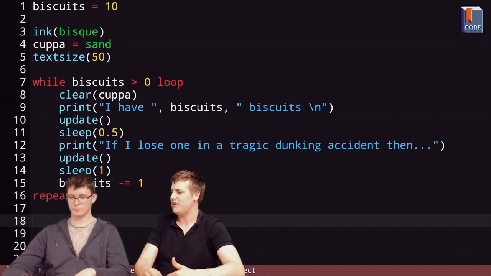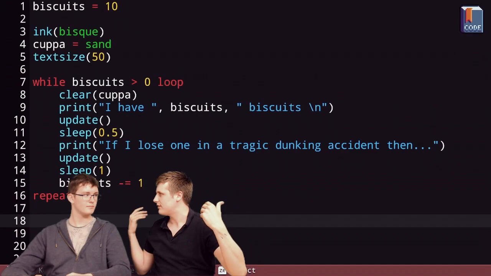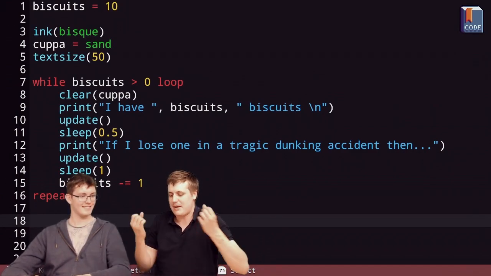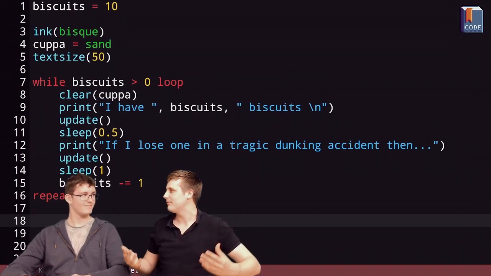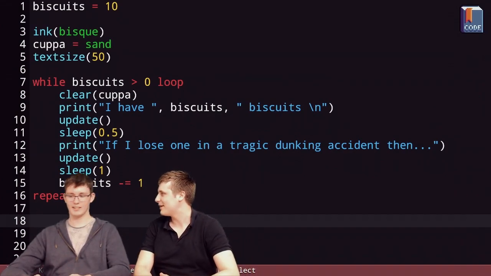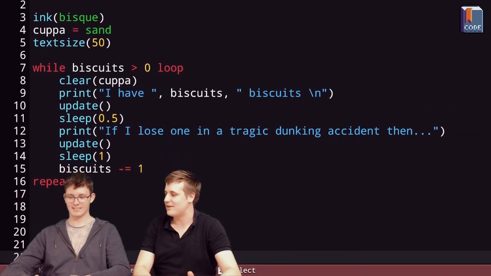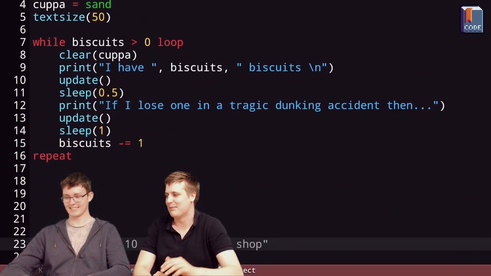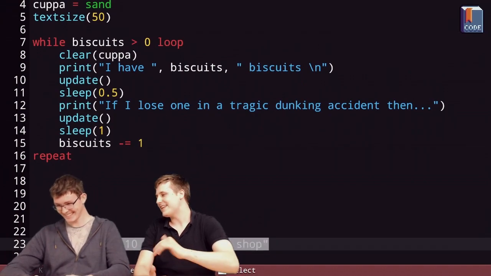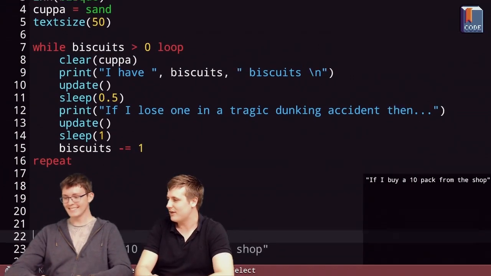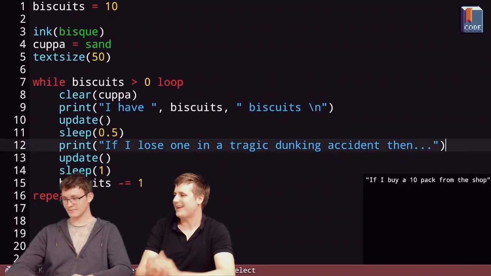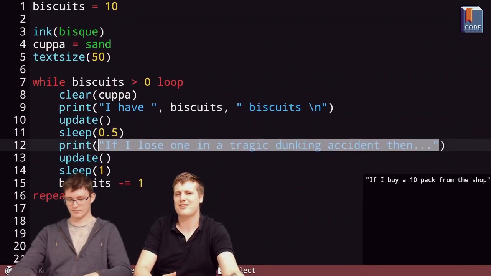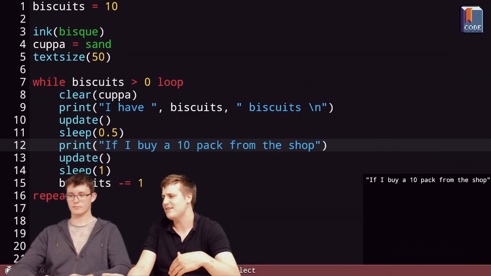Instead of eating biscuits, why don't we generate biscuits? That's way better. Why have we been eating biscuits? We could just be creating biscuits out of nowhere, 10 at a time, by buying packs of biscuits. That sounds like an idea that we definitely did not have before. So we do have this piece of prepared text at the bottom of the program here. If we take that and copy that, we can put that instead of our "if I lose one in a tragic dunking accident" line, because it doesn't really make sense to lose a biscuit, then gain 10 biscuits.